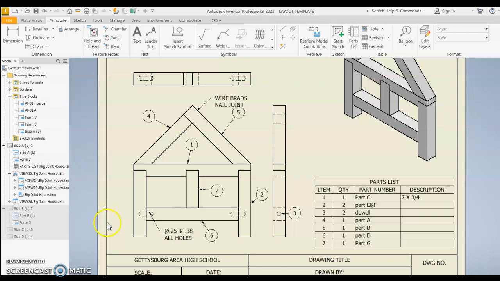Okay, this video is going to show you how to add center lines and center marks to your big joint house layout drawing. Having the layout open, you need to go into the Annotate tab, and you want to work your way about halfway across. And right here in the middle, next to symbols, are several different types of center mark.